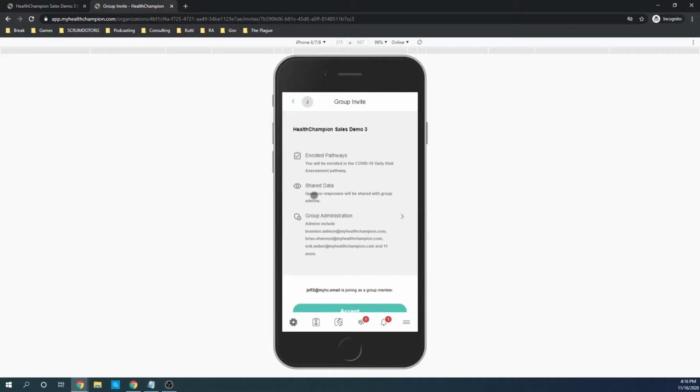It's letting them know what information is going to be shared. So the questions and responses to this pathway are what is going to be shared with the organization, and it lets them know who it's going to be shared with. So each of the administrators that are part of your organization will be listed here.